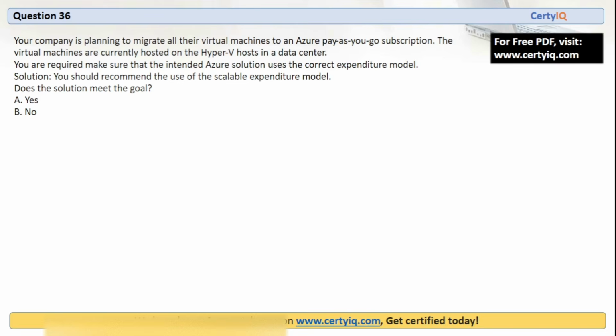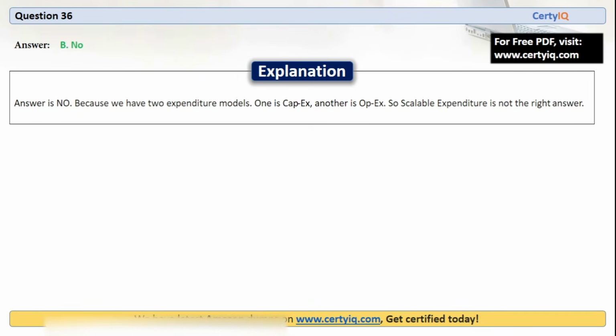Moving on. Question 36. Your company is planning to migrate all their virtual machines to an Azure pay-as-you-go subscription. The virtual machines are currently hosted on the Hyper-V hosts in a data center. You are required to make sure that the intended Azure solution uses the correct expenditure model. Solution: You should recommend the use of the scalable expenditure model. Does the solution meet the goal? The correct answer is no. Now, this is no because we have two expenditure models. One is Capex, another is Opex. So, scalable expenditure is not the right answer.